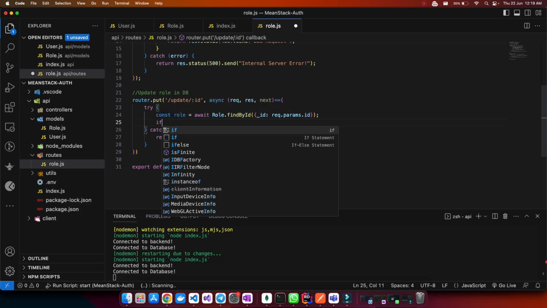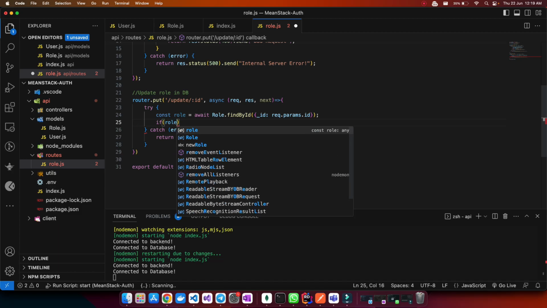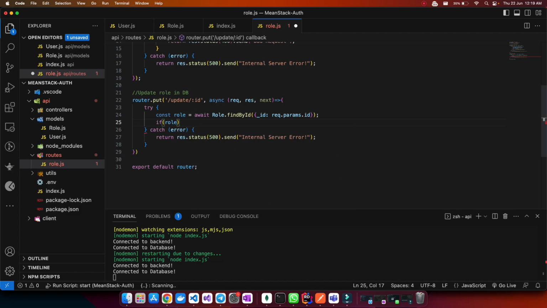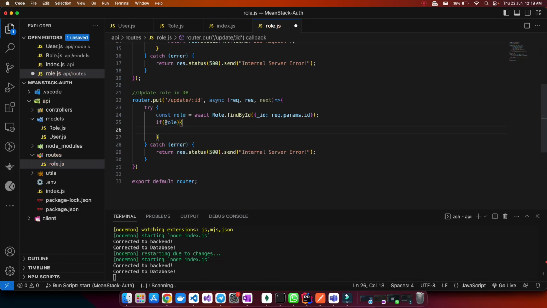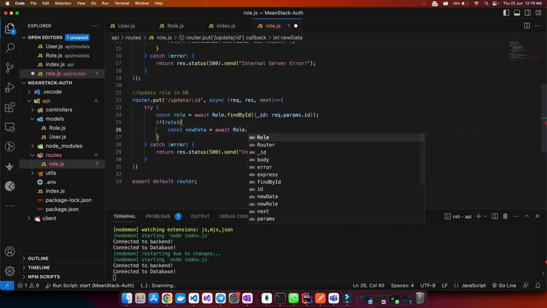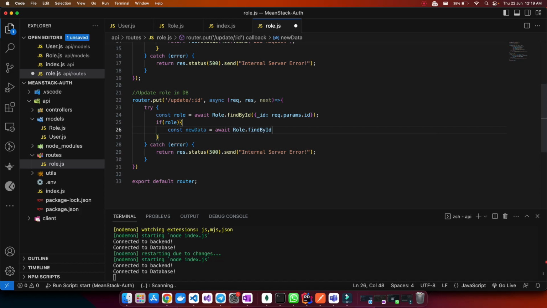So if I have a role, if this is not empty, which means I want to update this. I will say const newData, just giving any name. Here I will say await role dot, and when I say role dot, I get one more benefit, which is findByIdAndUpdate. Okay, findByIdAndUpdate.